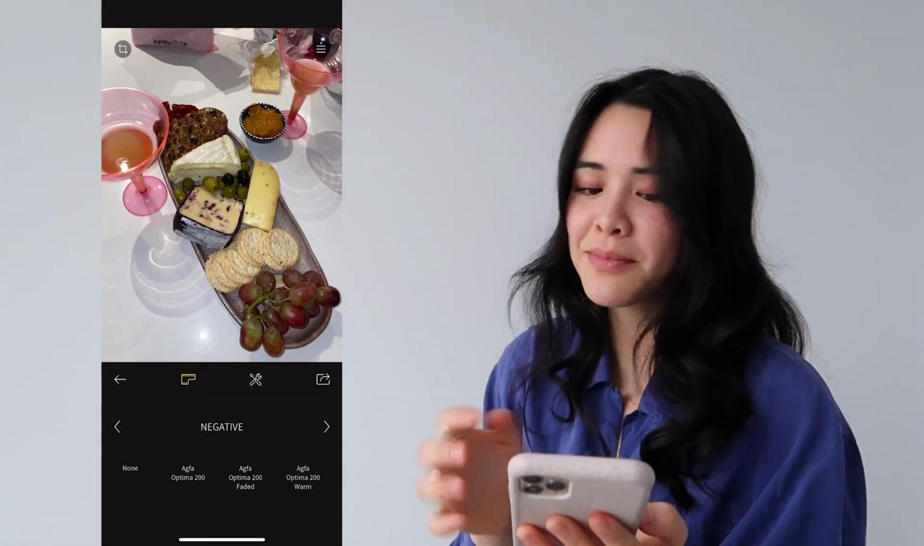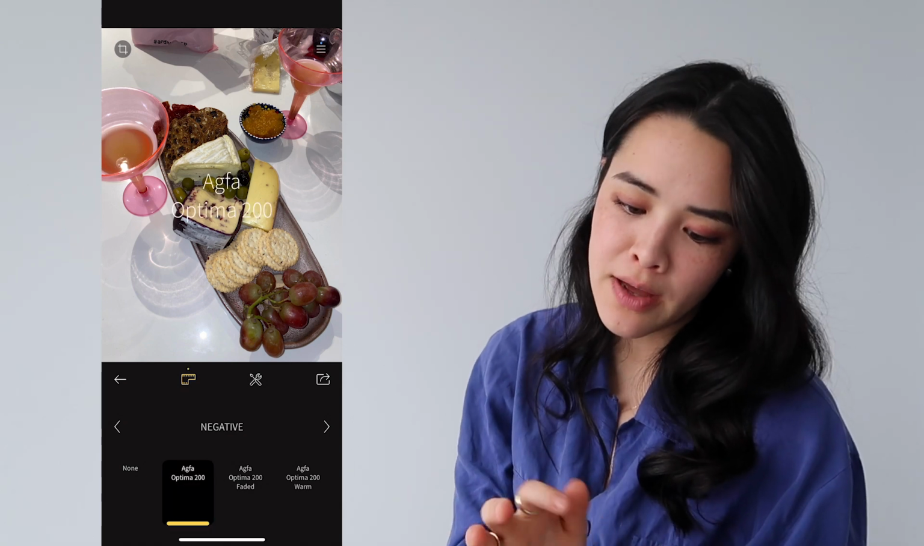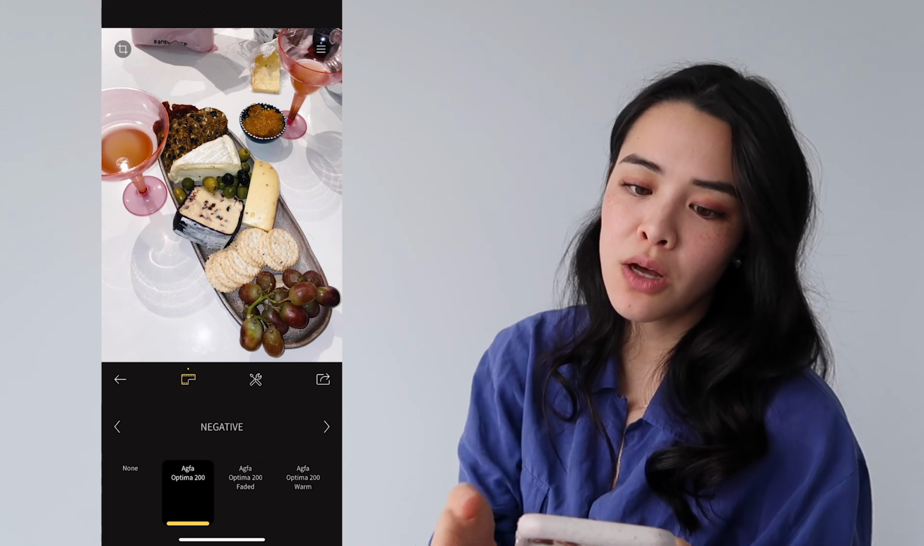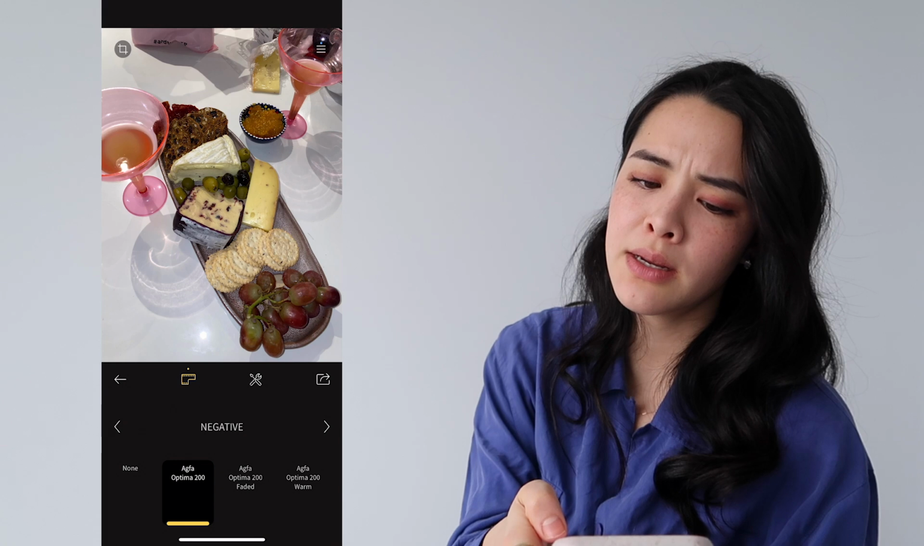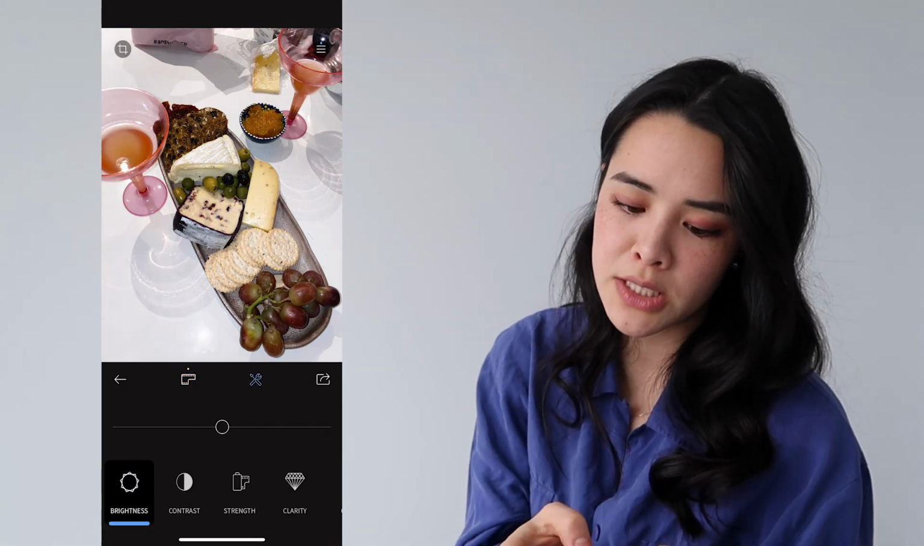And then same thing for food photos. I usually stick to negative. For this one, I'd probably go with Optima 200. So just the filter alone, this is what it looks like before, this is what it looks like after. So it already changes the brightness for you, so I usually don't really change that when I go into it.